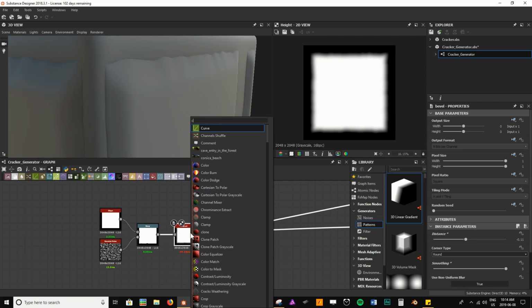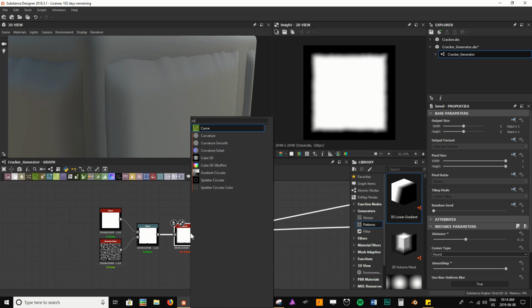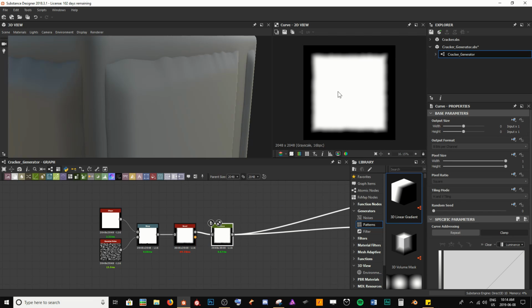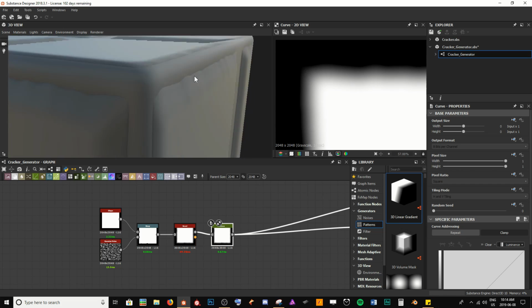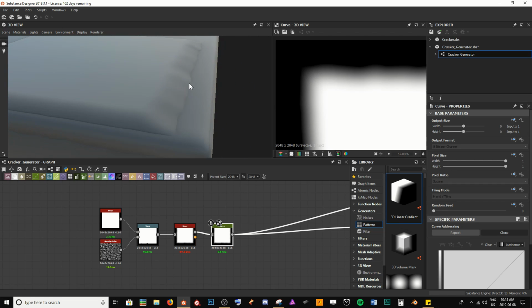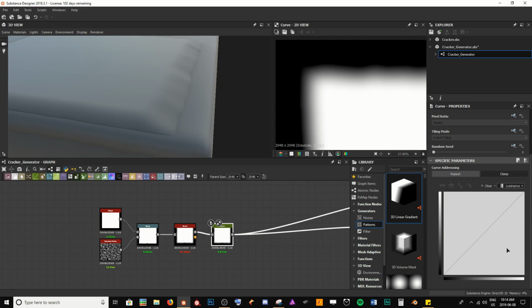So after that bevel, I'm going to put a curve node, and this is going to allow me to play around with these bevels here. If I come down into my curve editor and double click in the middle there, you can see that I'm playing around with the curve itself for the gradient. And so I just want to have a more rounded fall off.